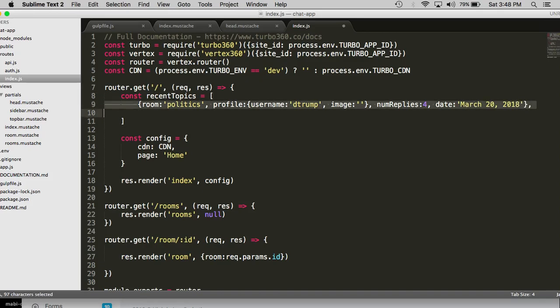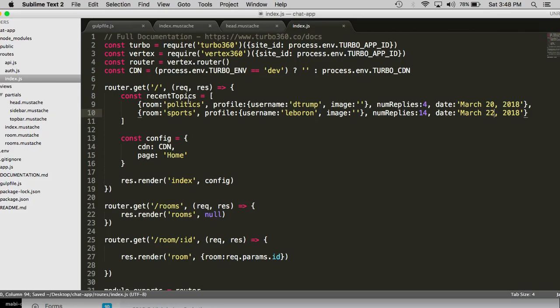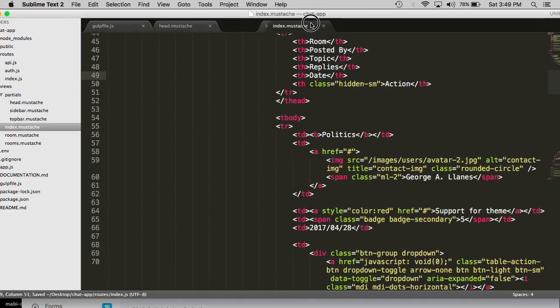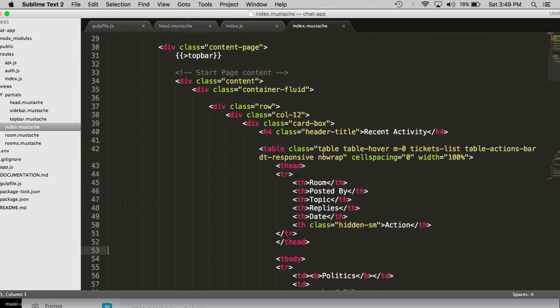And let's do one more. Let's do sports. March 22nd. Pass that in as topics into the data feed like that. And then now we have some data coming from the server, the backend. So we can then take this and iterate through that.